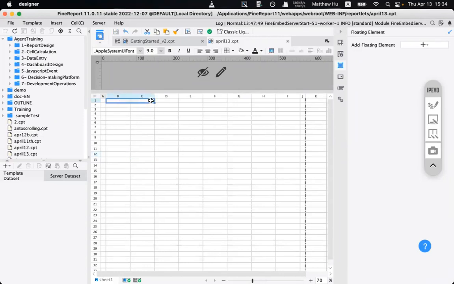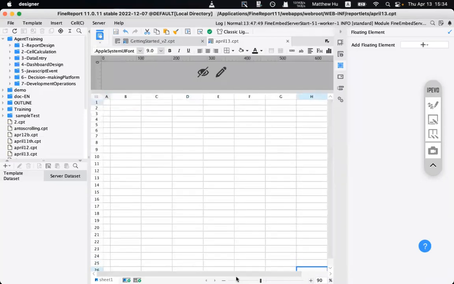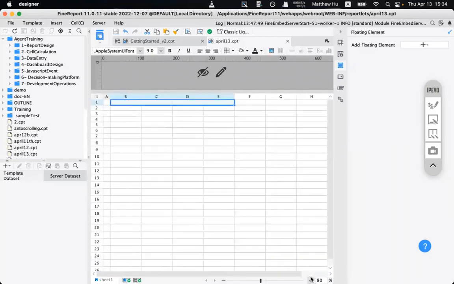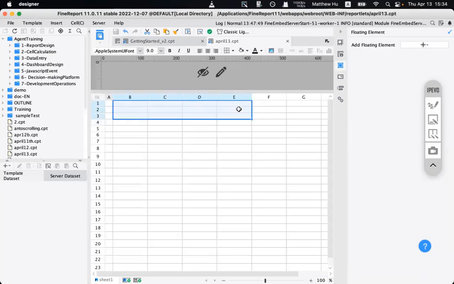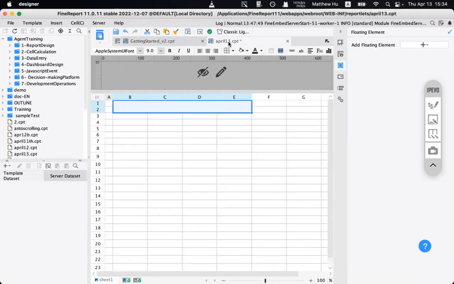First thing, we want to put the headers. So let's zoom in a little bit. From A to E, let's say, I want to merge these cells into one. Let's call this region cell summary. I'm gonna copy paste to save some time and put this in the middle.